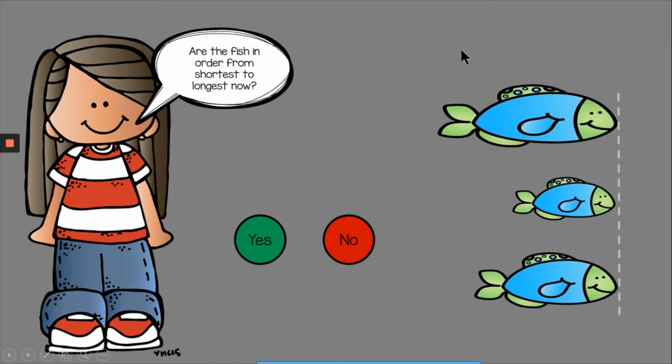So if they were in order from shortest to longest, that would mean the one on the top would be the shortest, and then it would get longer, and then it would get longer. Is it correct? Yeah, you're right. That's a thumbs down. It is not correct.